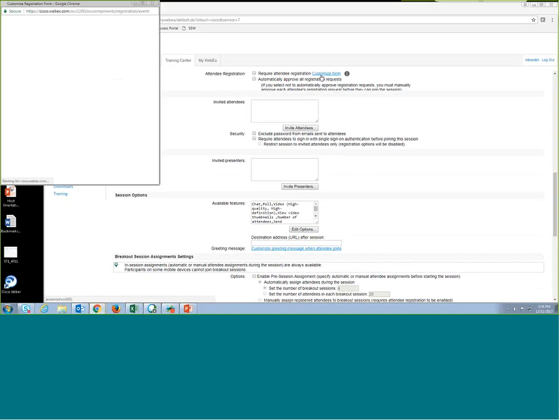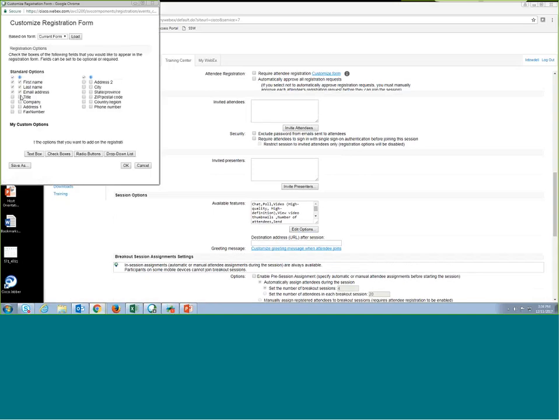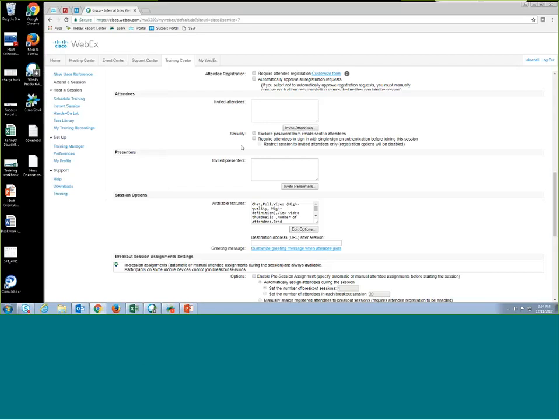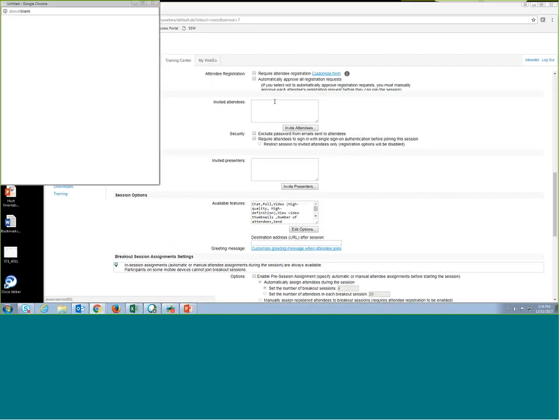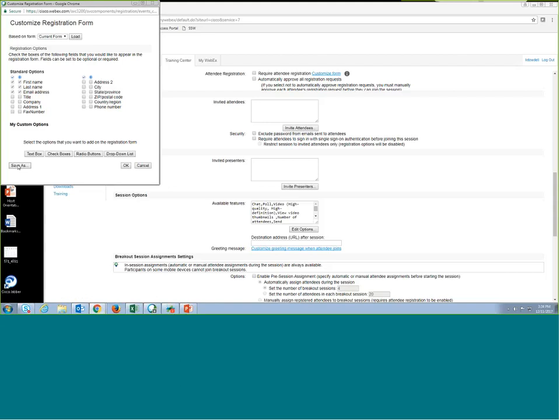Registration. And if you want, this customized form is showing the information that's required: first name, last name, email address. Everything else is if you prefer. And then you can save it. And I believe, yeah, you can save that as a template as well, so that if you're doing frequent registrations, you could just draw back on this template.